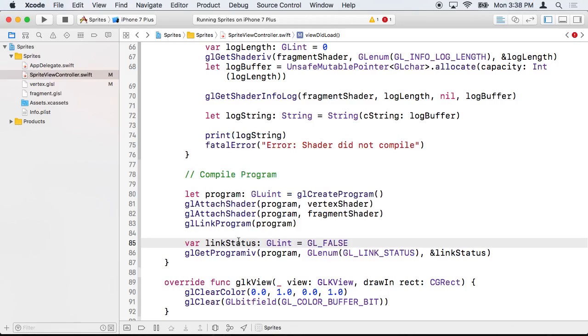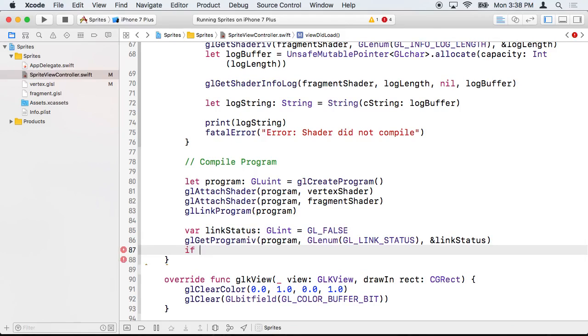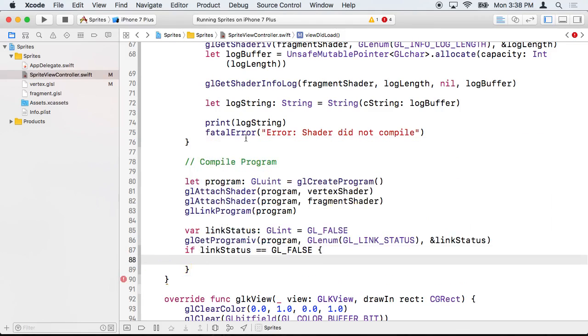Again, assume it's false until we're told otherwise. If link status equals false, I'm just going to fatal error: program did not link.